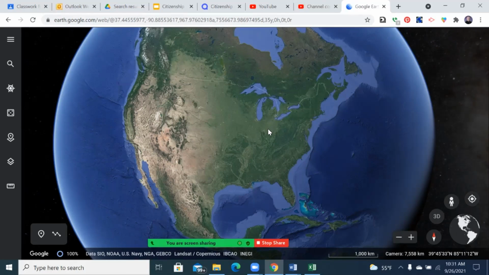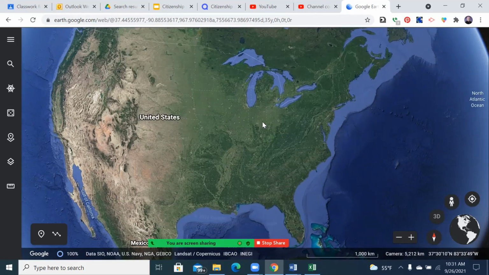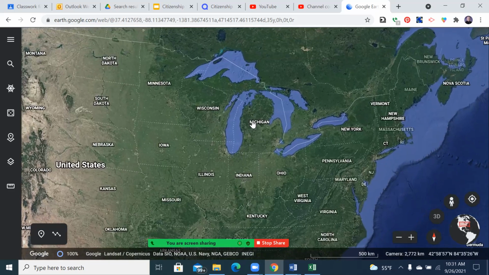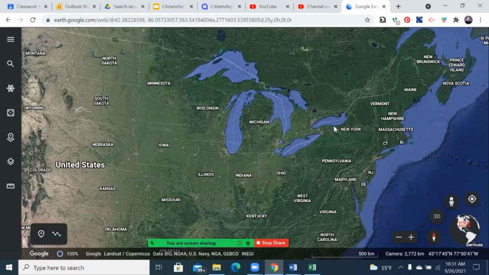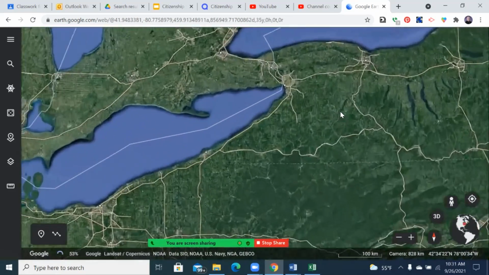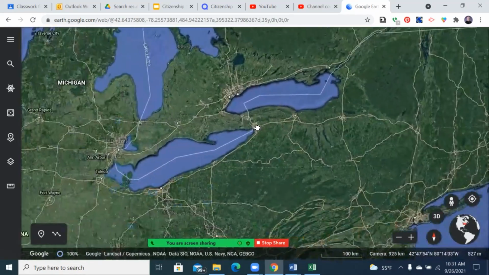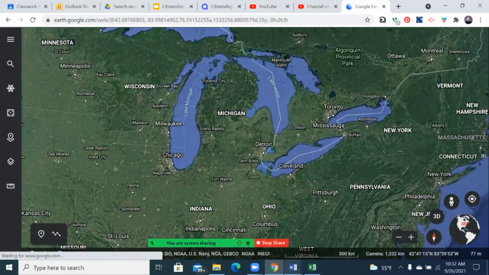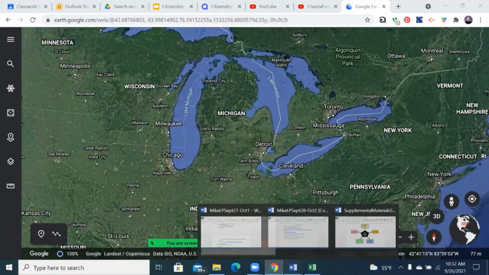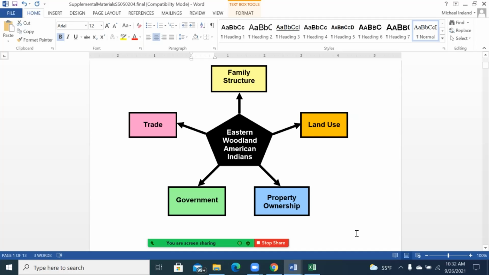You may be a little more familiar with this region as our three fires are in the Eastern Woodlands. So a lot of what we're talking about will be based here in the Great Lakes. Also this region of New York, the Finger Lakes, that's where you would find the Haudenosaunee. But today's focus will be mostly on Michigan. We'll be briefly touching on trade, family structure, land use, property ownership, and government.